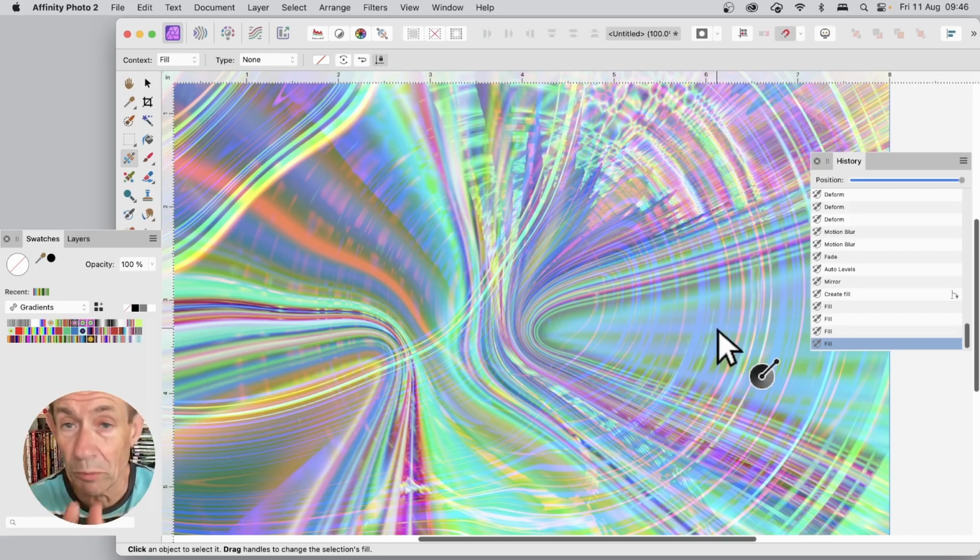If you can't find it in the Window menu, and you've got version 1, it's in the View menu, under Studio.